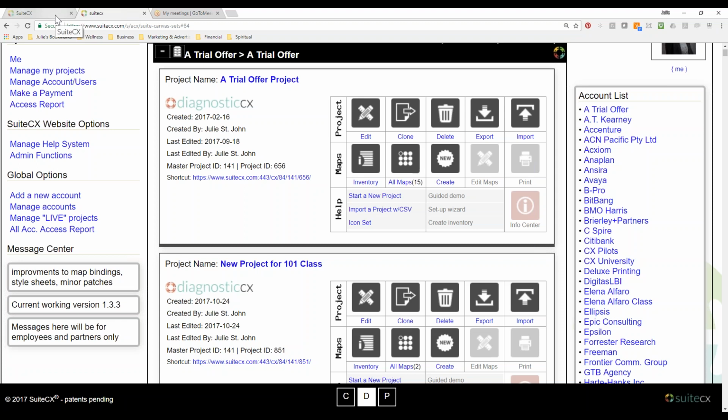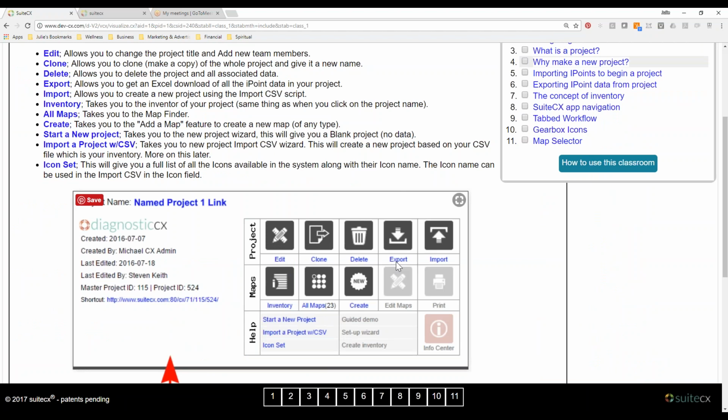Then you tell them that's super simple. We can just click export. We can export the entire project, and it comes out as a nice Excel report, multi-tab, organized.